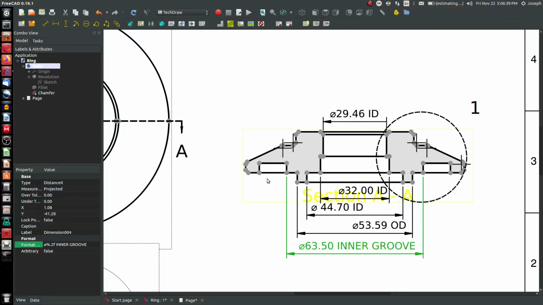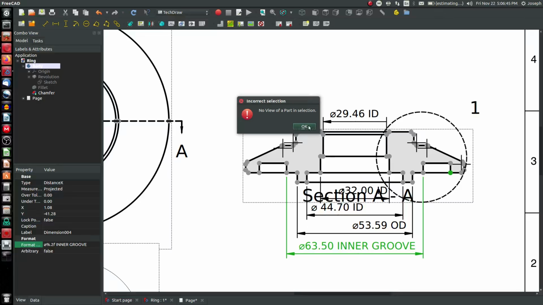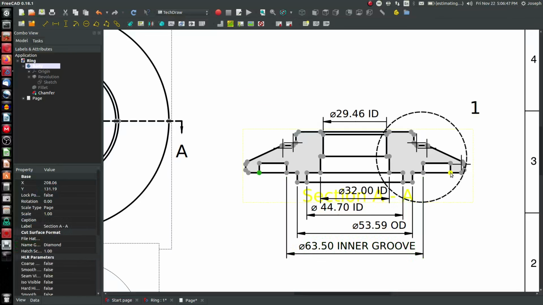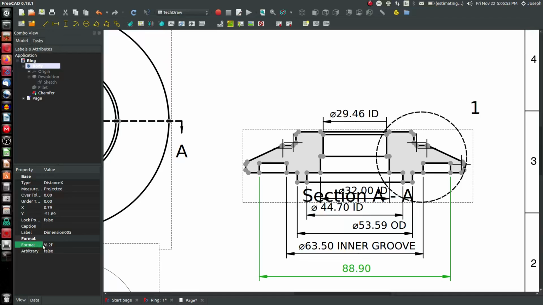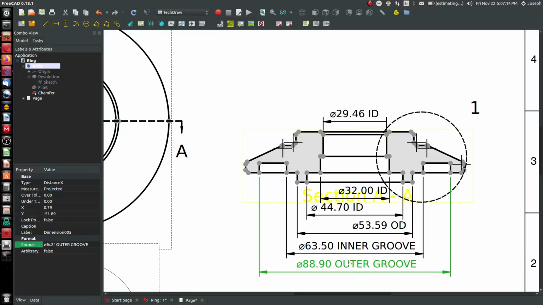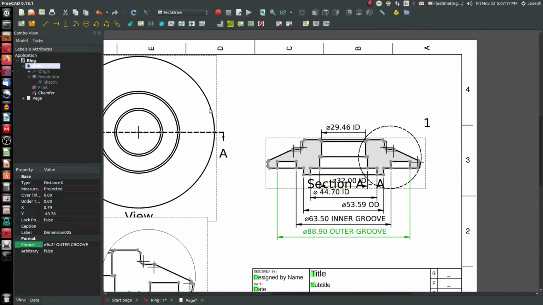Next thing we'll do, are you tired of horizontal dimensions yet? I think we're almost through. Better select here and here. 88.9. Control Shift U, 2300. And then we'll go with something like outer groove. And we have a nice dimension drawing of that.